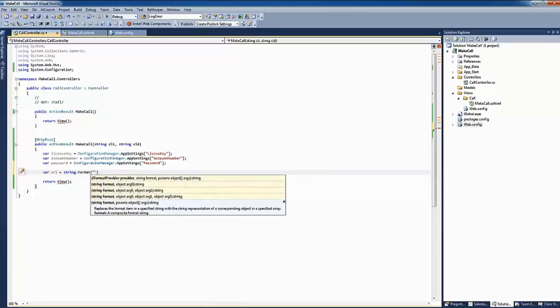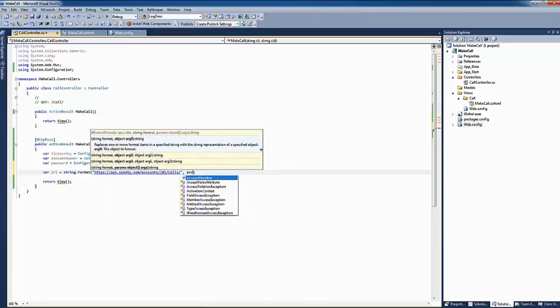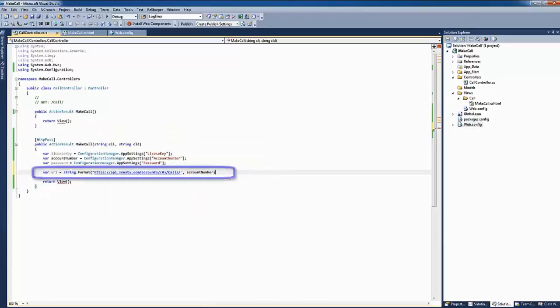This URL will be HTTPS, as all of our requests require you to use https://api.synetty.com. We will be making the call at account level. We will be using the calls control in the SYNETY API. We'll also put the account number in there. This is your complete URL.